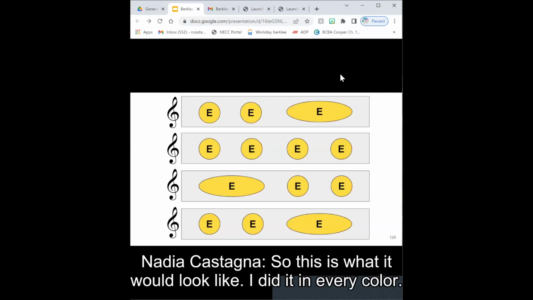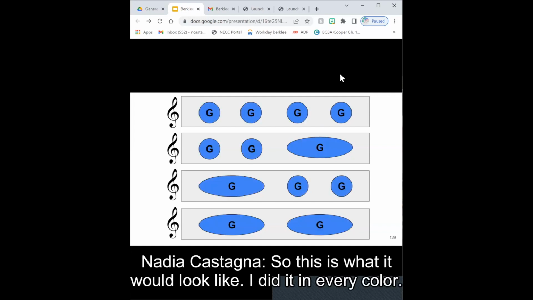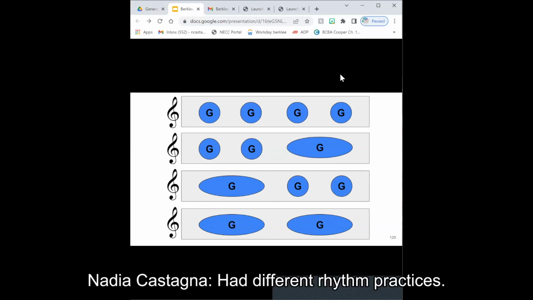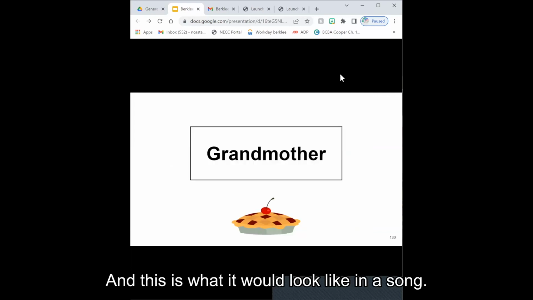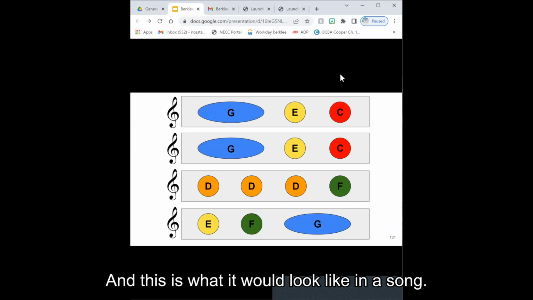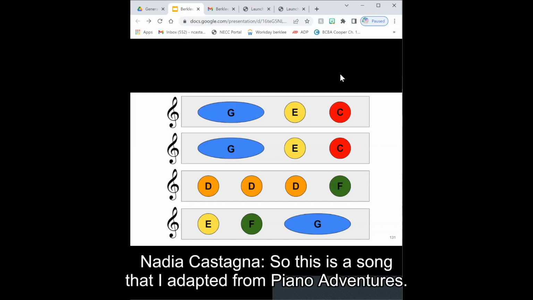So this is what it would look like. I did it in every color. I had different rhythm practices. And this is what it would look like in a song. So this is a song that I adapted from Piano Adventures.